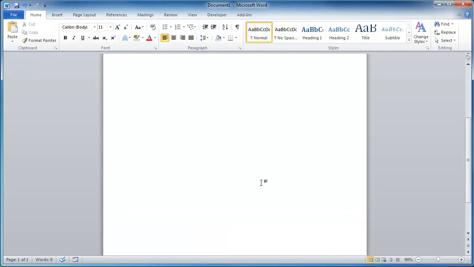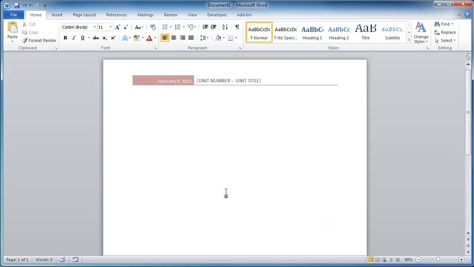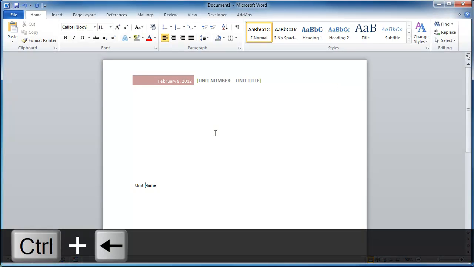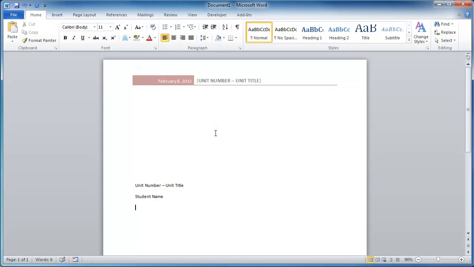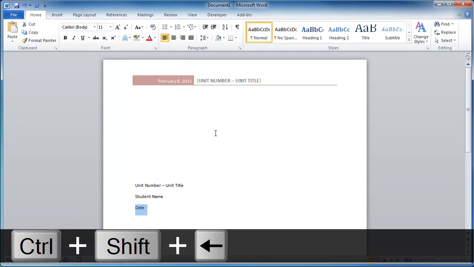So double clicking away from the header and footer brings us back into the normal document. And what I'm going to do is I'm just going to move down a couple of lines so that we're in the center of the page, and then I'm just going to add unit number, and then unit name and unit title, same thing really. Student name, I don't know, dates or deadline, something like that. We'll stick with unit number and unit title for now.